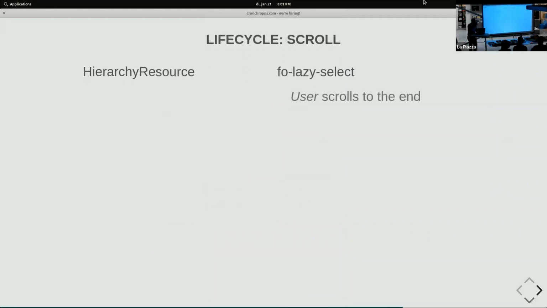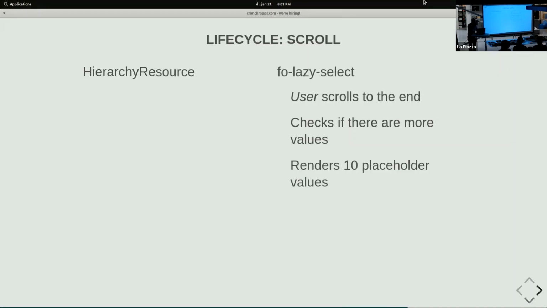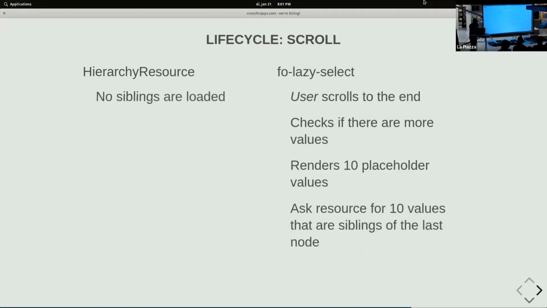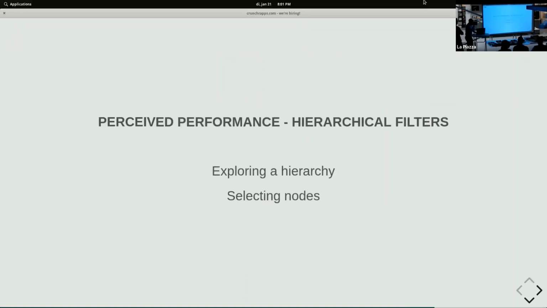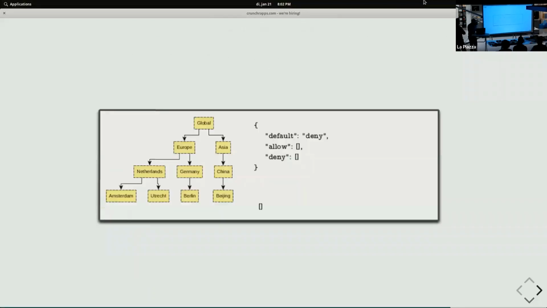So again, an example. Let's go through the sequence pretty fast. User scrolls to the end, component checks, hey, are there any more values? If yes, it renders 10 placeholders, it asks the resource for 10. Resource doesn't have anything, it loads 500 values, returns 10, and then the component ends up replacing the placeholder values. So we saw that we took a hit when exploring a hierarchy, but we realized that we don't really care. We managed to design a good enough user experience to facilitate for the ones that want to click. One thing that we really wanted to make scalable and fast is selecting. So let's see what we did with this.